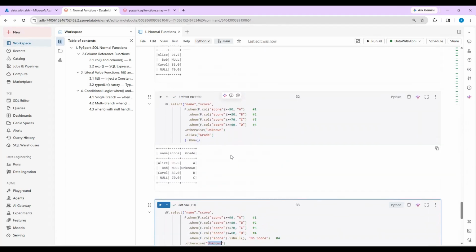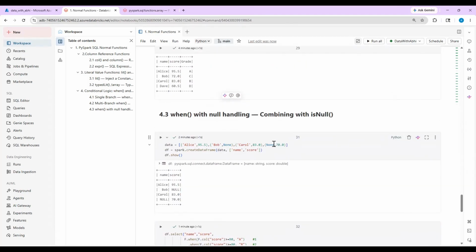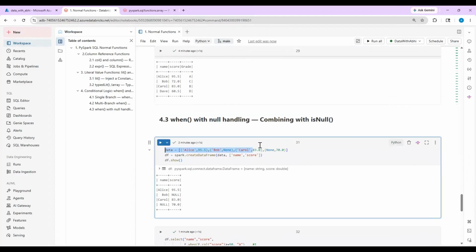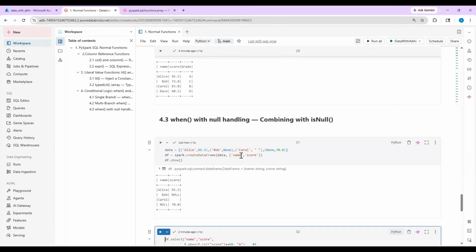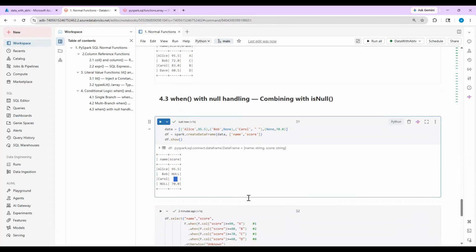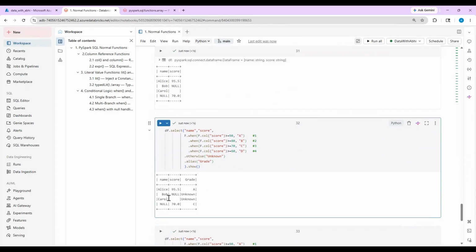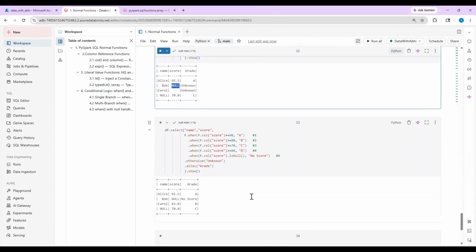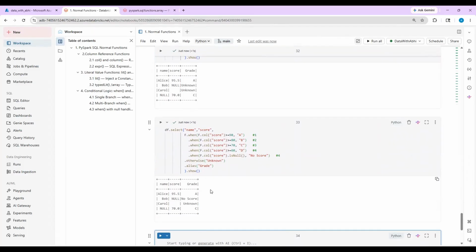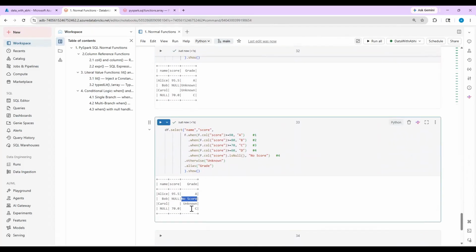Let's try to create a similar kind of data. Let's change the Carol record to a space. Now Carol does not have anything, but it has a space here. In this case, again we will get the unknown value for that as well as for the null, but we will get different outputs. For a null, since we have handled it separately, we'll get no score. For that space, we will get the unknown value. This is how we can use when with is null in combination to handle the nulls.